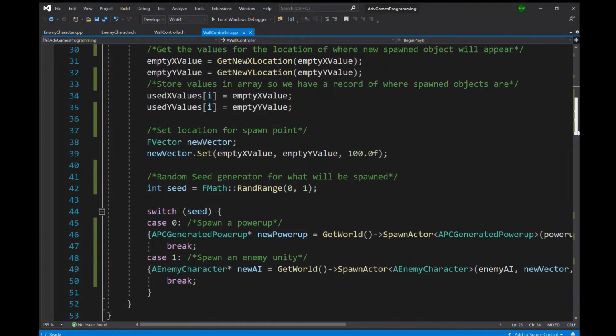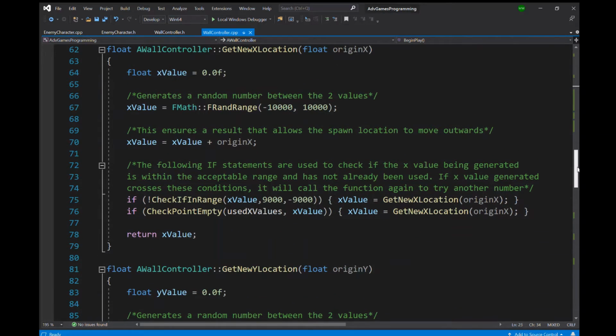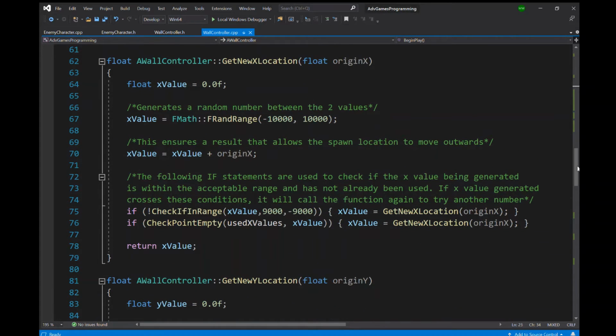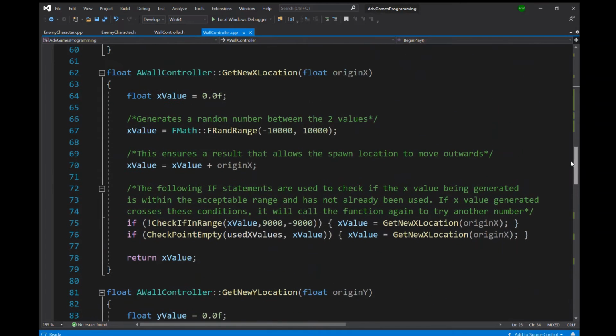Next, I get the empty x value and empty y value, and I use the functions get new x and y location. If we go down to those functions, I'm only going to show one of them because they're both the same, get new x. The only difference is that one is an x value and one's a y value, otherwise the code is the same.